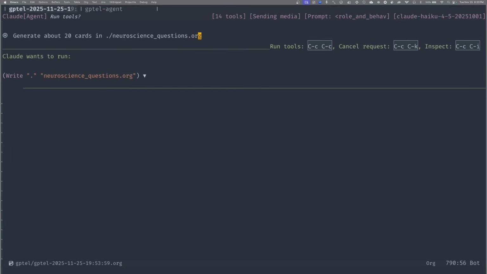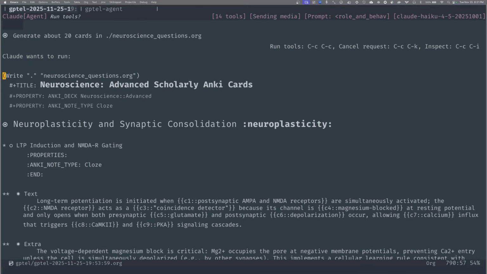Okay, now don't do anything. Don't press anything. You'll notice that it says Claude wants to write in the directory neurosciencequestions.org, which is how you might have seen tool calls in the past in gptel. But you notice there's a little arrow next to it. Next to the tool call, right there, yeah. So let's scroll down, bring the cursor into that, and just go back a bit. Yeah, and press tab. There you go. Nice. So you can see what it's planning to do.